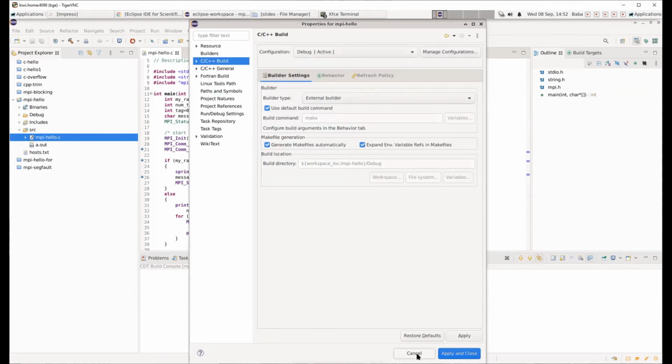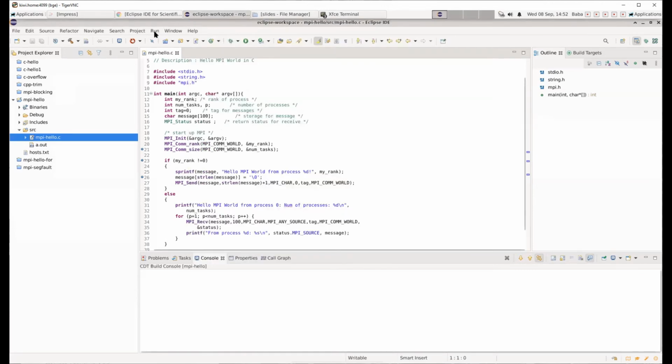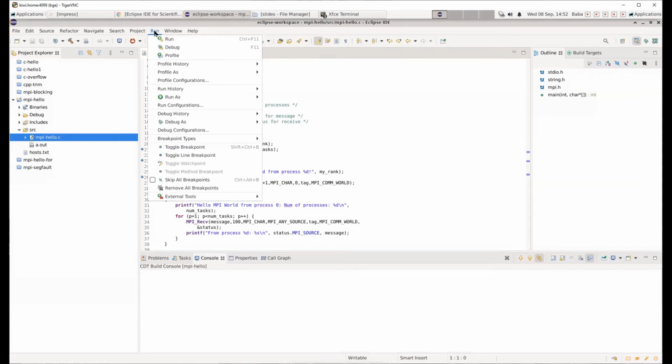So I'm not going to change anything, so cancel and go to run. That's how we're going to run this MPI code. Let's not worry about the debug configuration first; let's take a look at the run configuration. We want to run this code. How are we going to run this? Because it's MPI code, we're going to use multiple processes, so we need to tell MPI how many processes I want to run and how I'm going to run it.